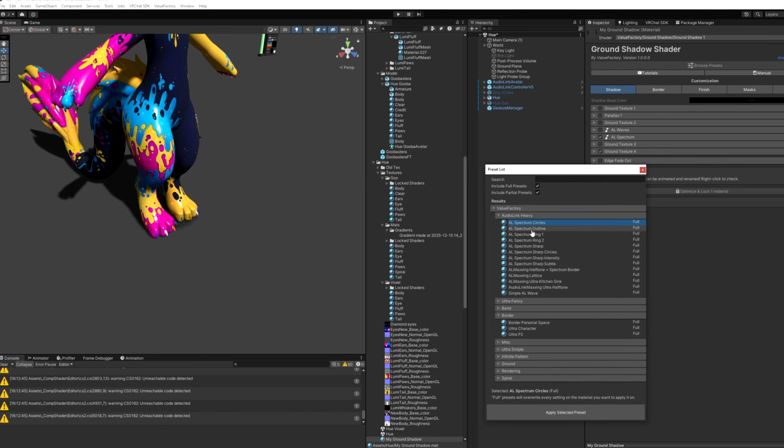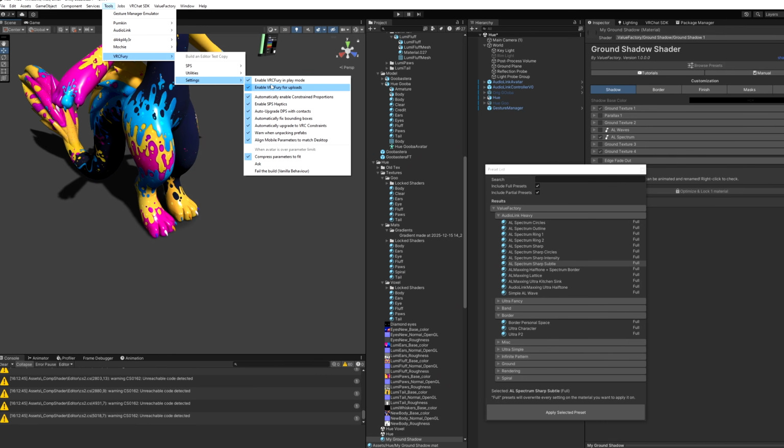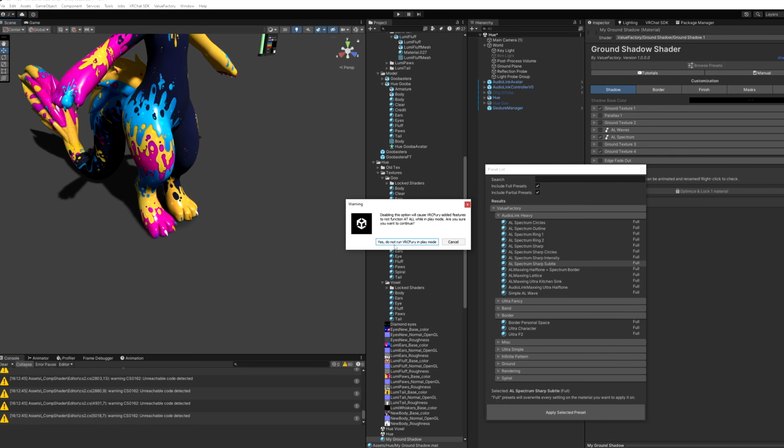Some of them require AudioLink, and at this point in time, it's safe to go into play mode to be able to preview AudioLink. However, if you have VRCFury, please be aware that once you enter play mode, VRCFury will make a copy of your avatar, including the shader and the material. So any changes to that material in play mode will not be saved. To work around that, go into Tools, VRCFury, Settings, and uncheck Enable VRCFury in play mode. Yes, do not run VRCFury in play mode. You can go ahead and re-enable VRCFury to run in play mode later on.